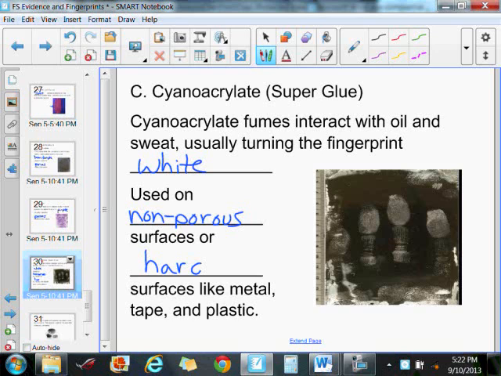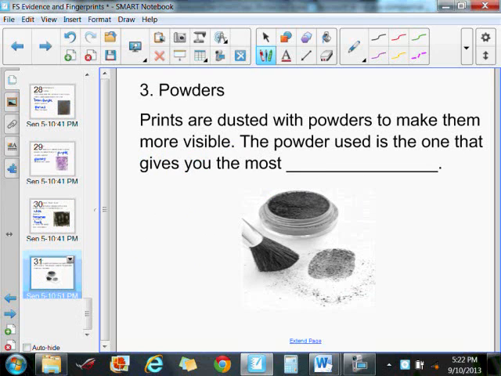And probably the best known method of developing fingerprints is using a powder. So you're going to dust the fingerprints with powder. You're going to get a chance to do this one. To make them more visible, you're going to use a powder that gives you contrast depending on the color of your surface. So for example, if you had a white surface, you want to use black powder. If you have a dark surface, you want to use a white powder.